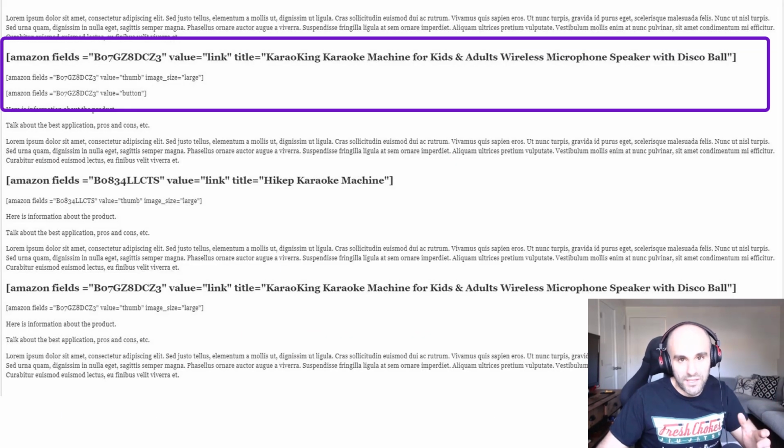So once you have the ASIN, these are the short codes that you can use to insert the image or the link to the product within your site. So just check here. You can pause this video and write them down or copy them. It just says Amazon fields equals ASIN, value equals link, title equals what you want the link to read on your site. So this will just create a link to the Kara King karaoke machine for kids and adults, and wireless microphone speaker with disco ball, blah, blah, blah.